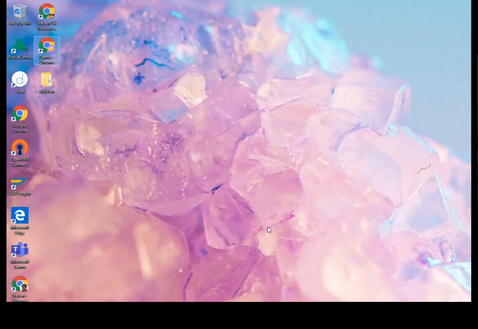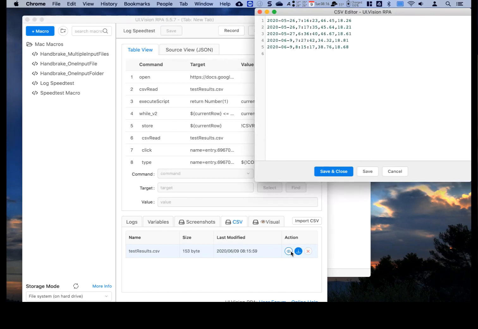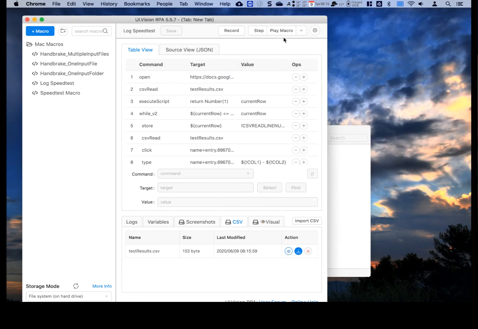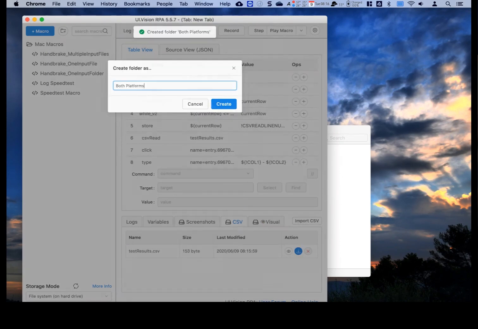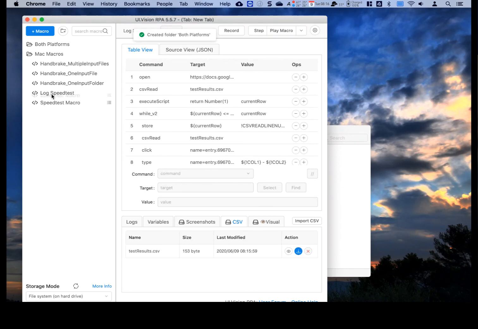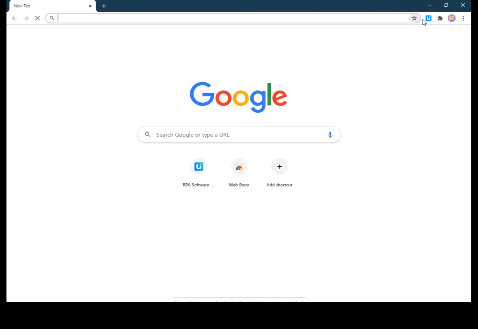And let's quickly jump back to my MacBook laptop. Now, if you open the data file from here, from the Mac laptop, we will now see the additional test results that were recorded when I ran the script on the Windows laptop. Now, since this macro runs on both Windows and Mac, I may want to create a new folder called Both Platforms and move this macro into that new folder. Okay, and now let's go back to my Windows machine and let's see that new structure reflected here.